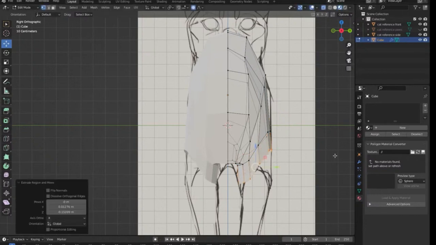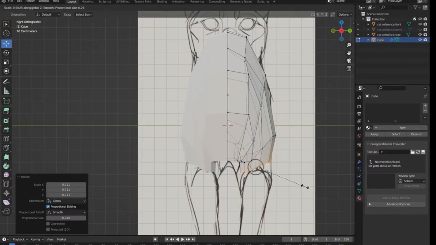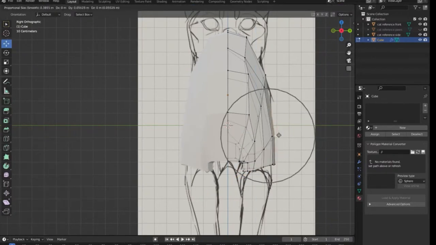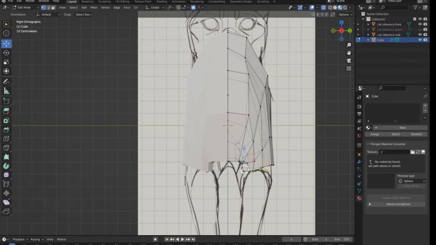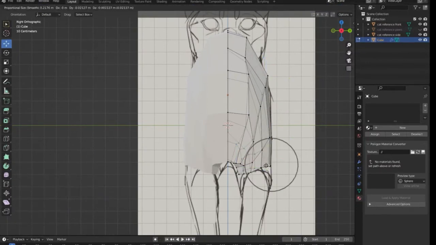Rotate the new vertices with the R key, then scale it down to match the reference. You'll also want to scale it down on the Z axis by pressing S, then Z. This will flatten out the vertices and make your topology so much cleaner. Continue to adjust the vertices to make your model more closely resemble the reference image.